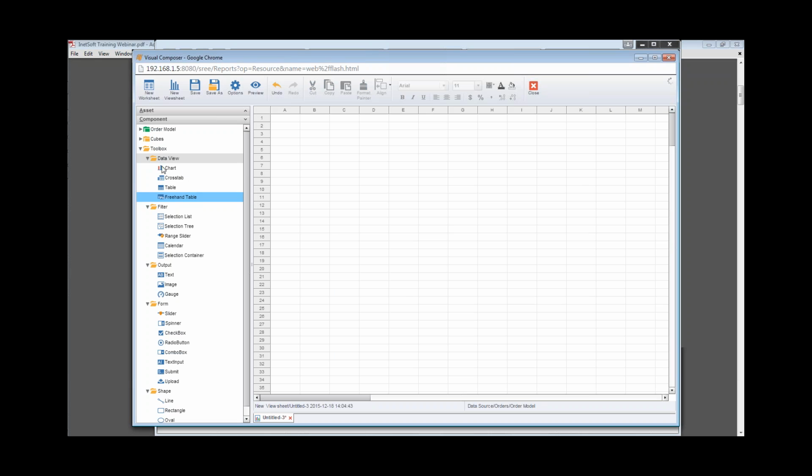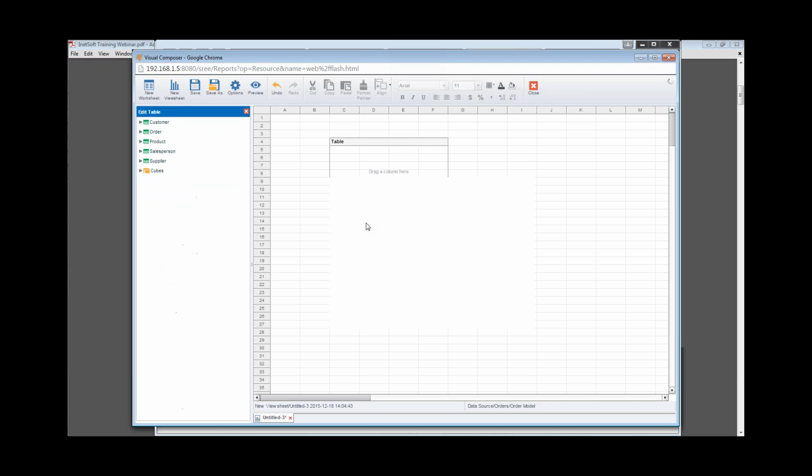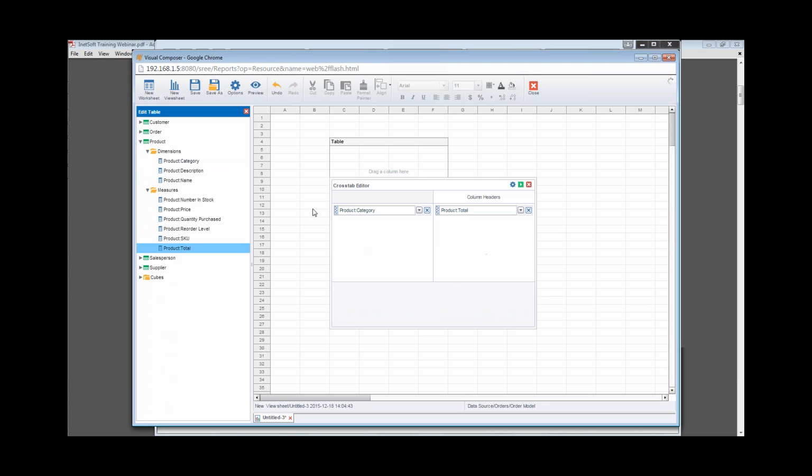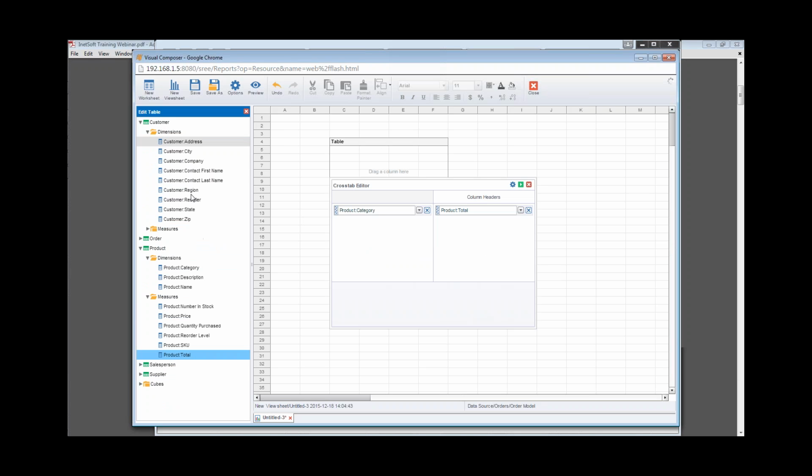So first of all, I'm going to add a crosstab, and we've seen crosstabs before. I think we probably had a webinar on crosstabs. So none of this should raise any eyebrows, but I'll put the product category as the row header. And then as the measure, I'll put the product total, and then customer region as the column header.